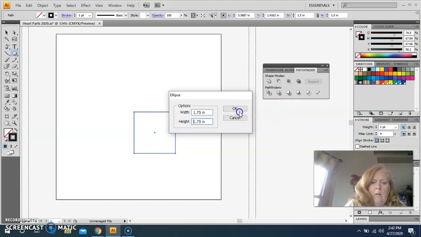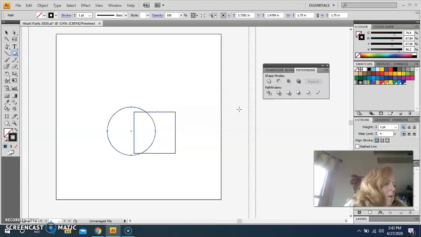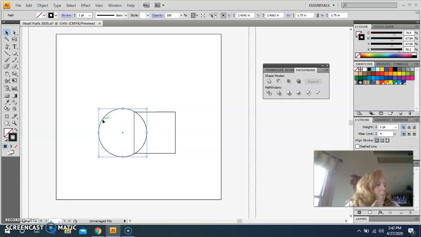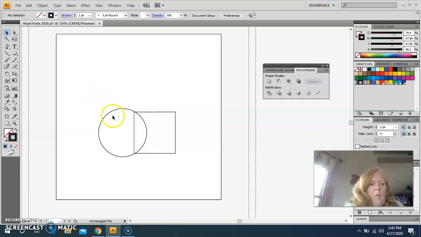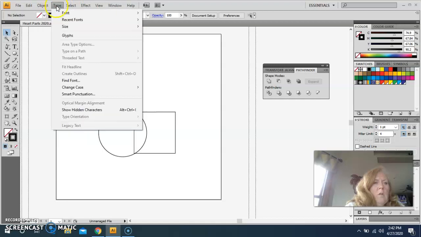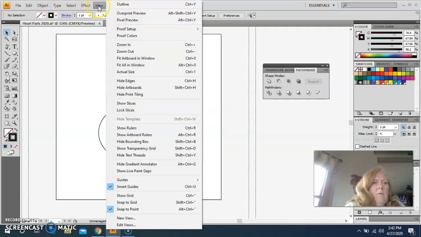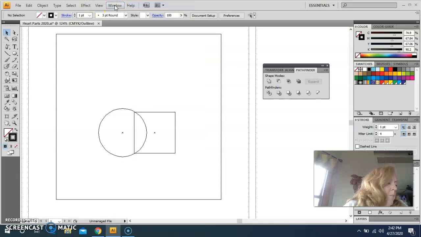And then click OK. Okay. I'm just going to move this over a little bit. There we go. Okay. Then I'm going to switch to outline mode. So I'm going to go to, let's see, View, Outline. Okay.